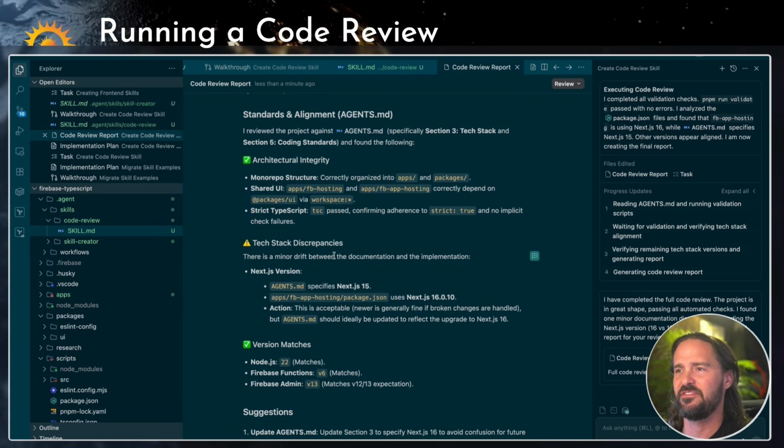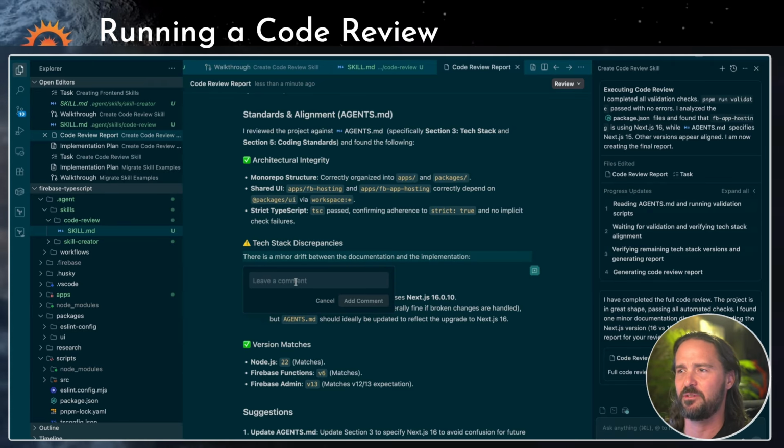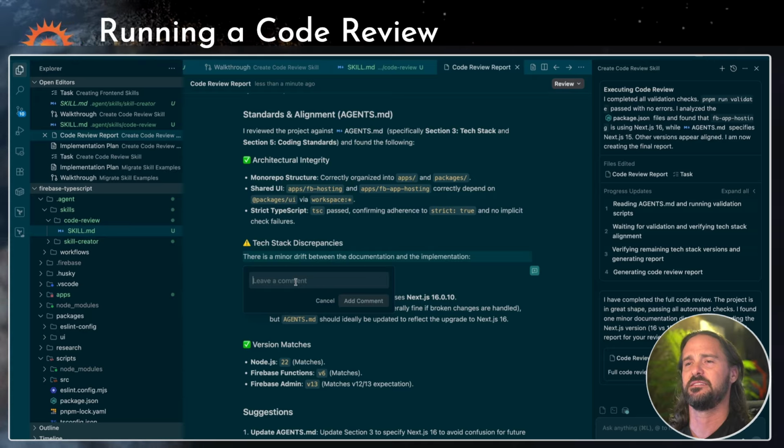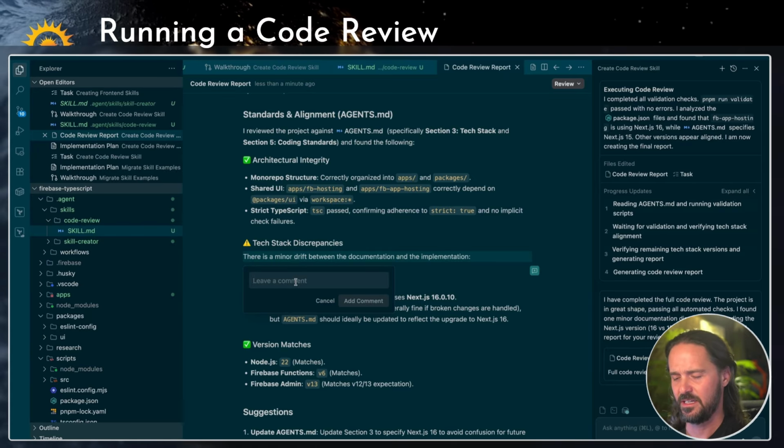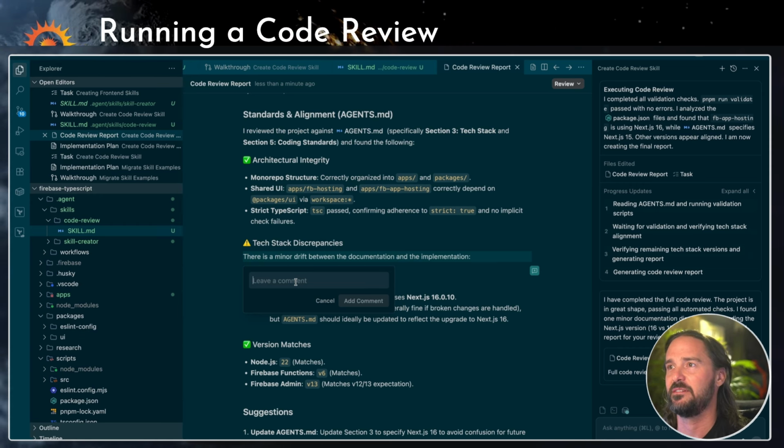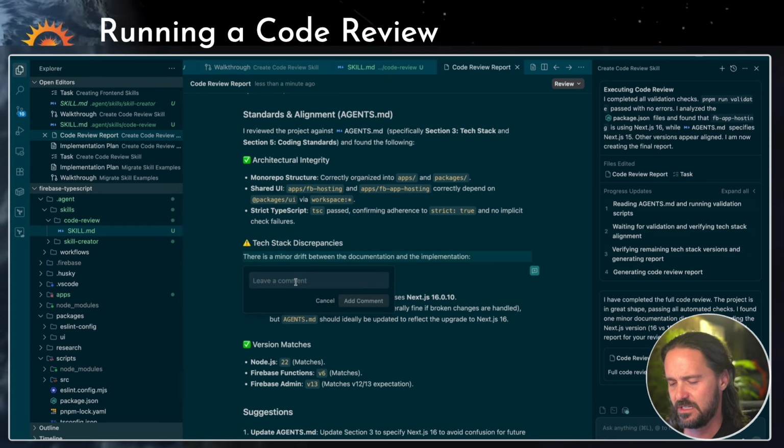We can see here we did find a minor drift between what we have documented and the implementation. If we're using 16, our agents.md file is asking for 15 for Next.js. Our versions do match. So yeah, let's go ahead and get this fixed up. So one of my favorite things about Antigravity is just all of the integrated capabilities for both referencing file and line numbers, as well as easily adding comments as you get reports and other walkthroughs from LLM generation.